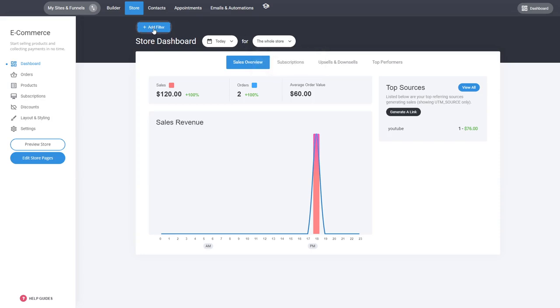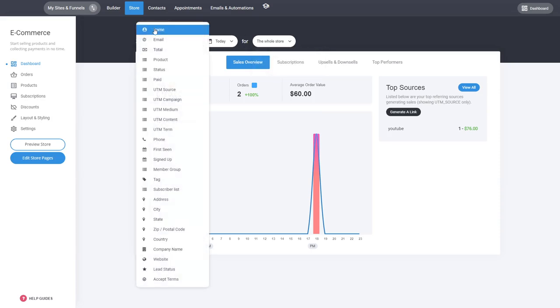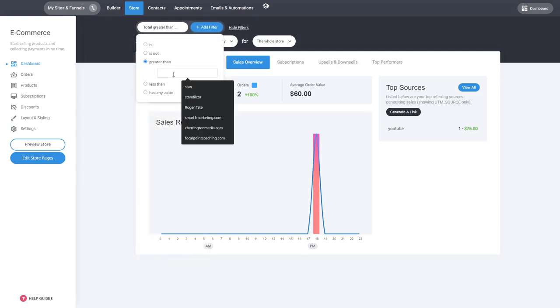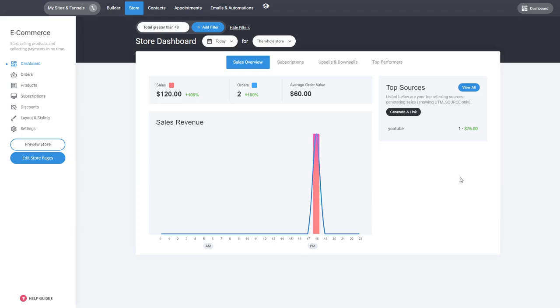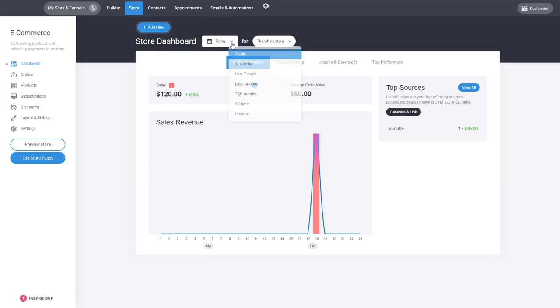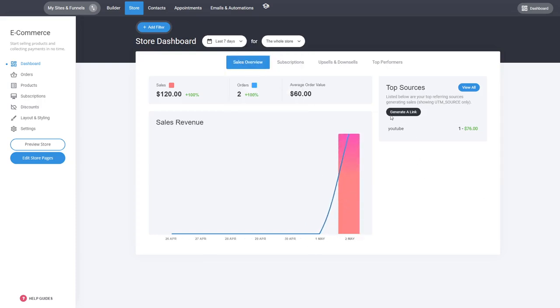Also, you can add a filter by filtering different criteria. For example, by, let's say, the total of the order. Let's say something that is greater than $40, for example. So here we have basically two orders, once again, over $40. But you can do different criteria, different filters by which you can find the information about the orders happening on that period. So this is the information, and you can see it on the stats.